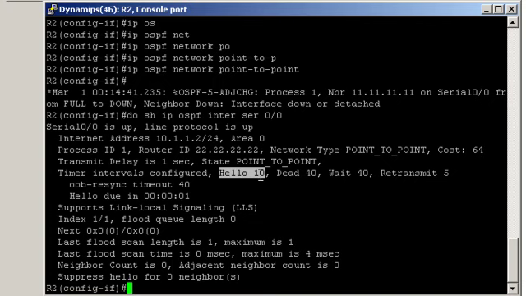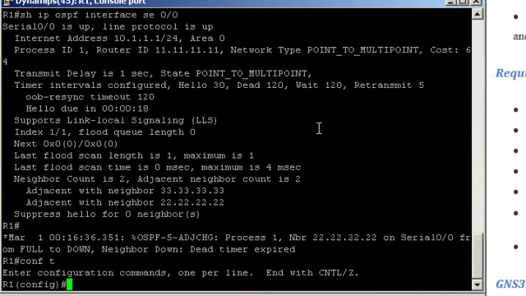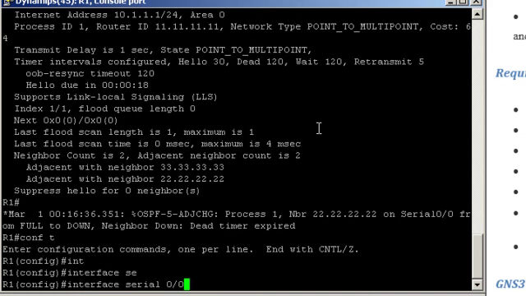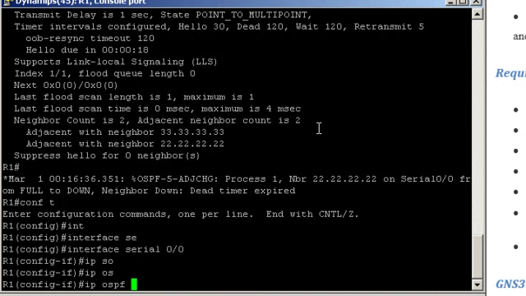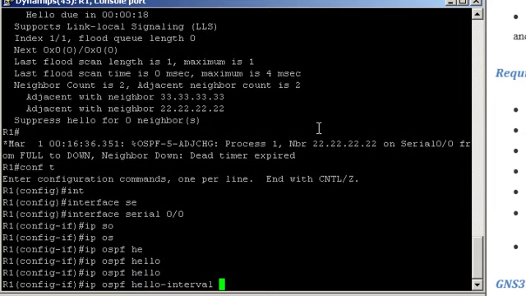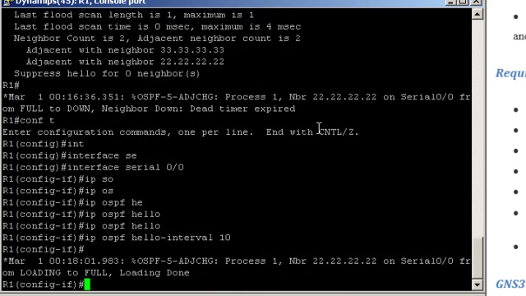Let's do that on router 1, so we only have to do it once. Configure terminal, interface serial 0/0, ip ospf hello-interval 10 to match the timer of routers 2 and 3. Now we don't have to configure the dead timers, since it's per default 4 times the hello timer, and we see a neighborship with router 2 coming up.